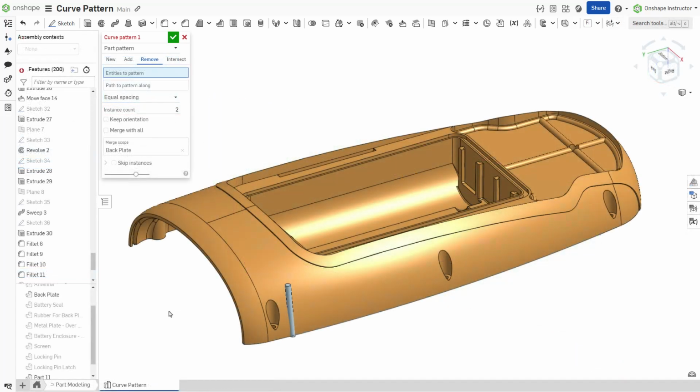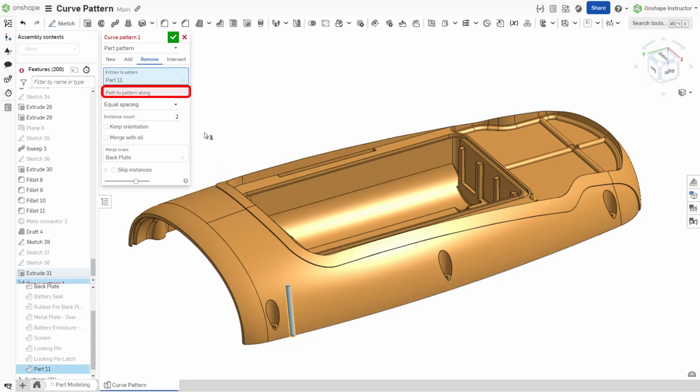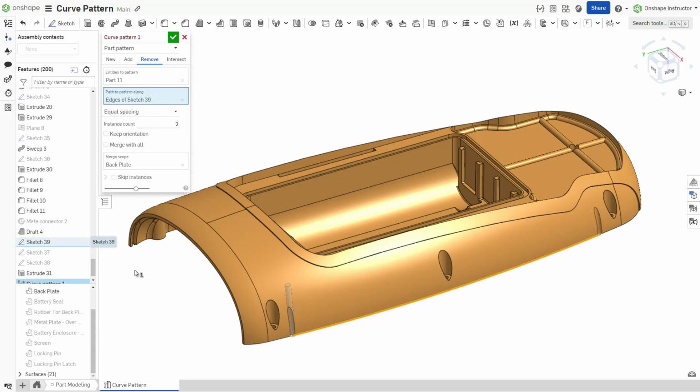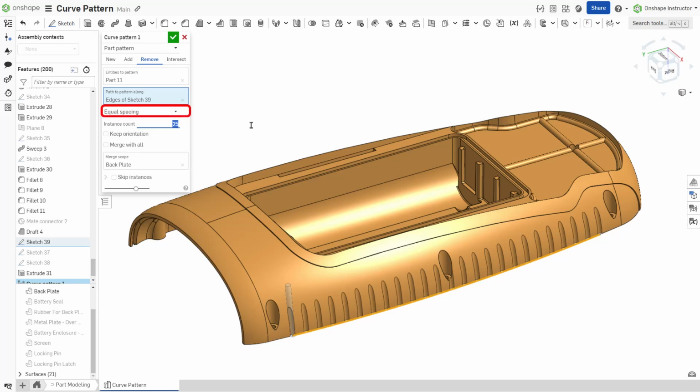In this example, the part pattern is selected. In the path to pattern along field, pick the curve, edges, or sketch entities to pattern along. Next, input the instance count. This value includes the original seed being patterned. Onshape selects equal spacing to space the number of instances evenly along the entire length of the selected path.